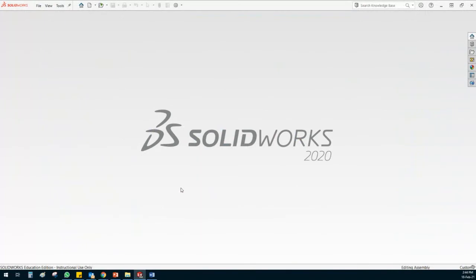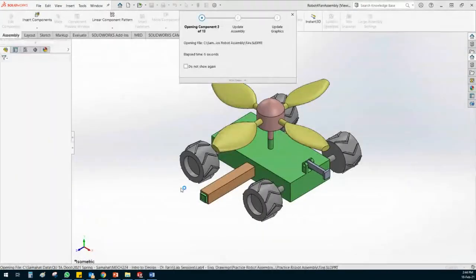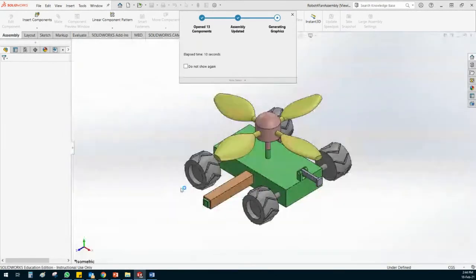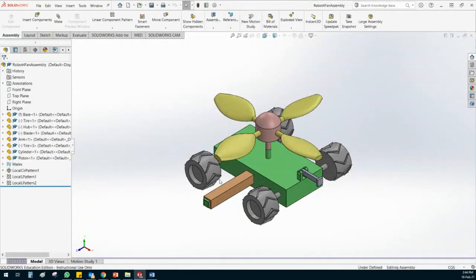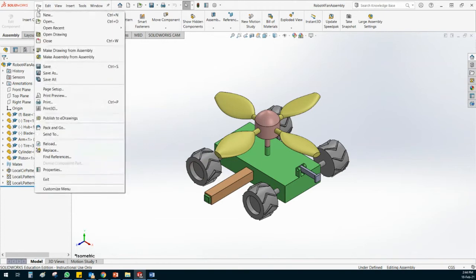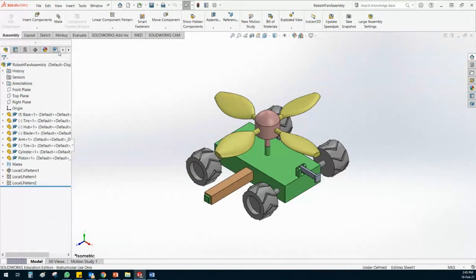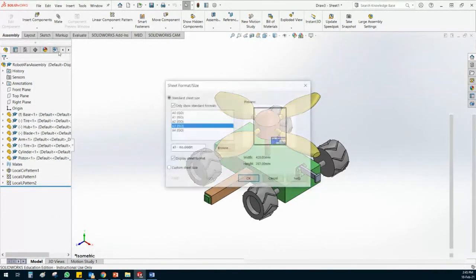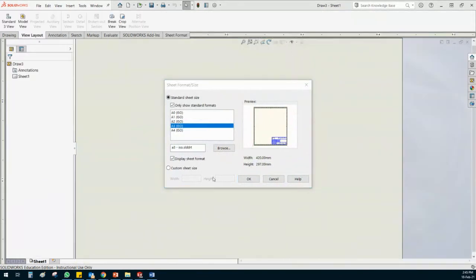So let me open the assembly first, okay? And it will take some time because it's a bigger assembly. And all the mates and constraints have been defined properly. Everything is good. Once you are happy with your assembly, what you do is the same as we did in the part drawing mode. So I go to File and click on Make Drawing from Assembly. So click this one. The program will load you into the assembly mode.